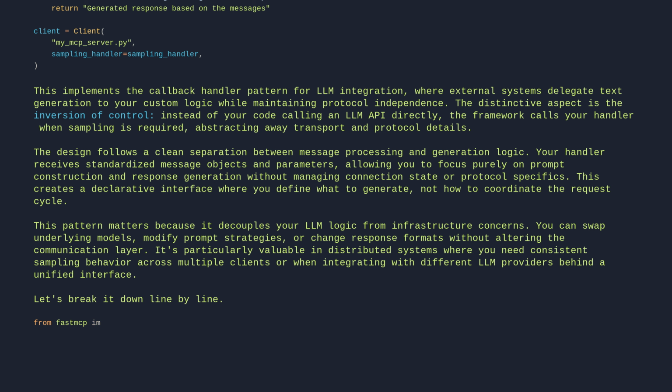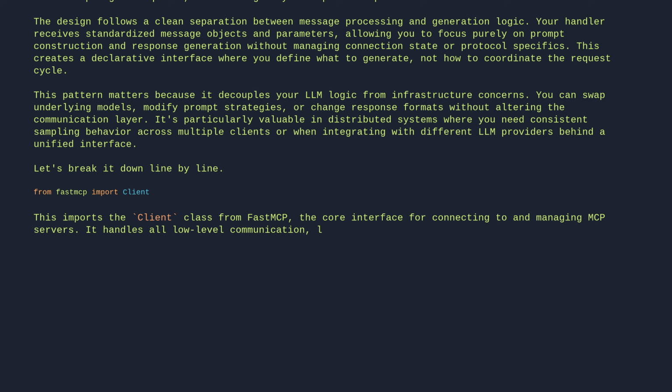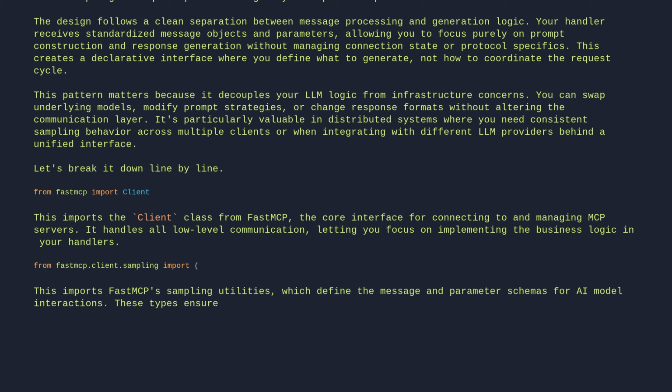From fastmcp import Client. This imports the Client class from FastMCP, the core interface for connecting to and managing MCP servers. It handles all low-level communication, letting you focus on implementing the business logic in your handlers. From fastmcp.client.sampling import. This imports FastMCP's sampling utilities, which define the message and parameter schemas for AI model interactions. These types ensure consistent data structure between your handler and the MCP server, preventing runtime validation errors.